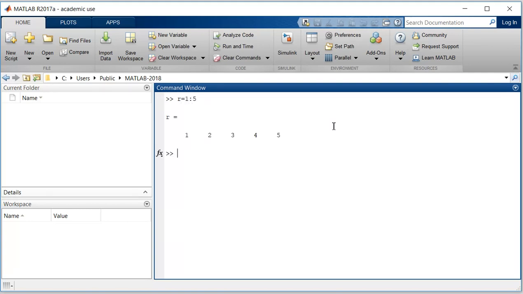Let's type r is equal to 1:5. It will generate a row vector with step of 1. If we type rt is equal to 1:2:5, it will generate a row vector with step 2. If we type s is equal to 1:2:6, this will also generate a row vector with value 1, 3, 5, similar to the previous one.